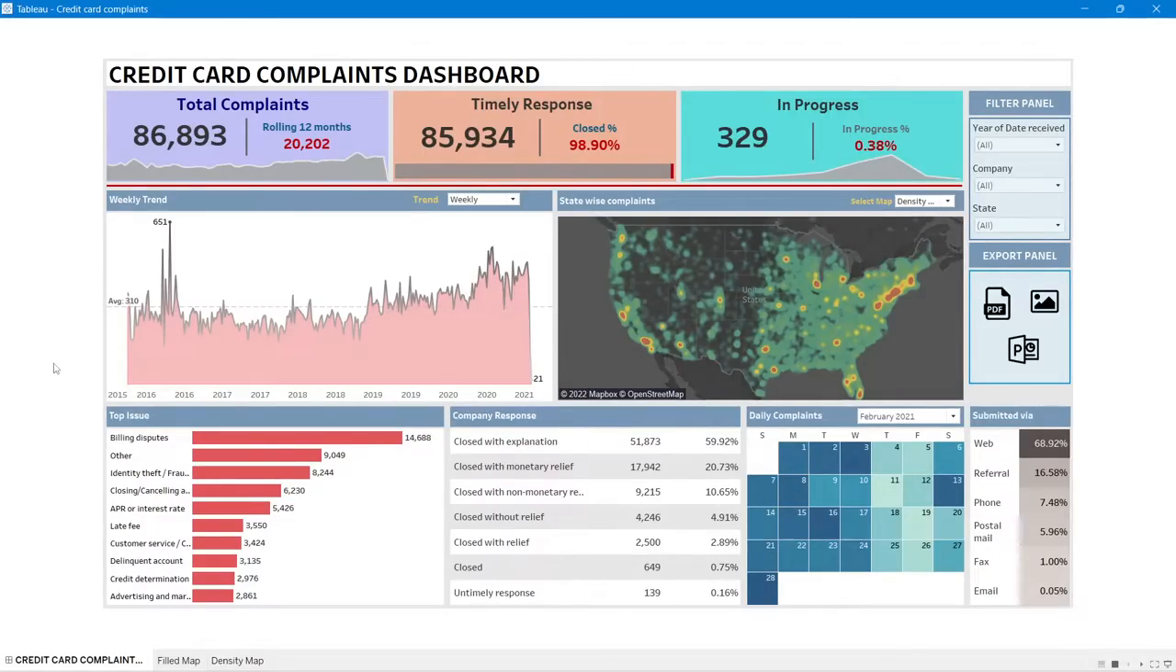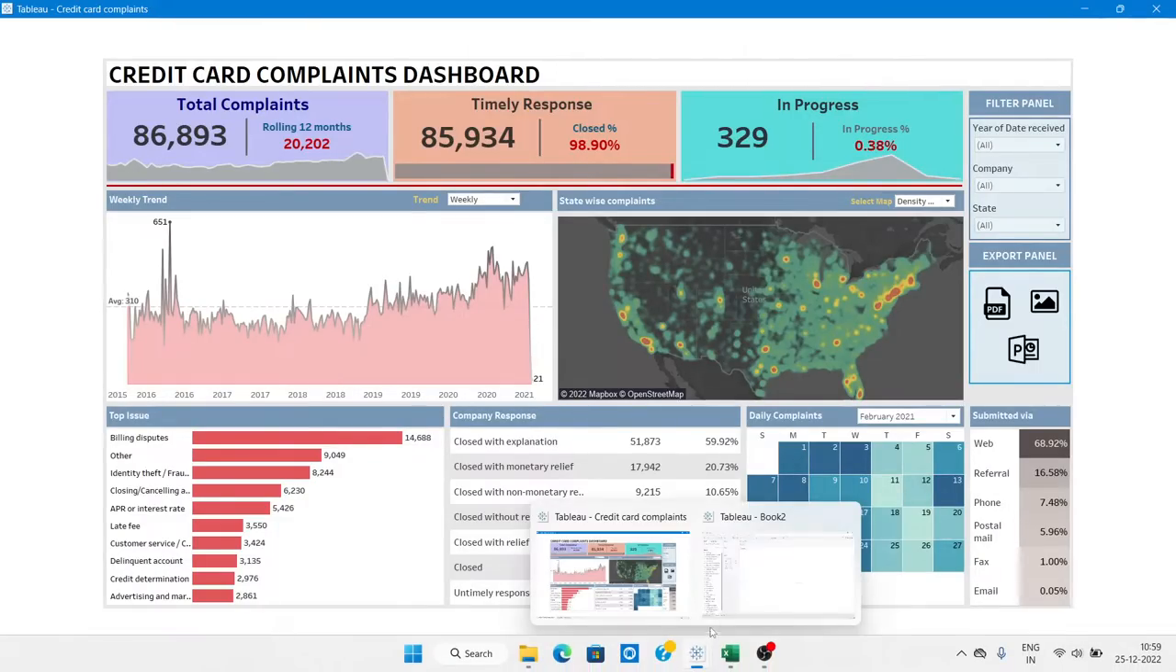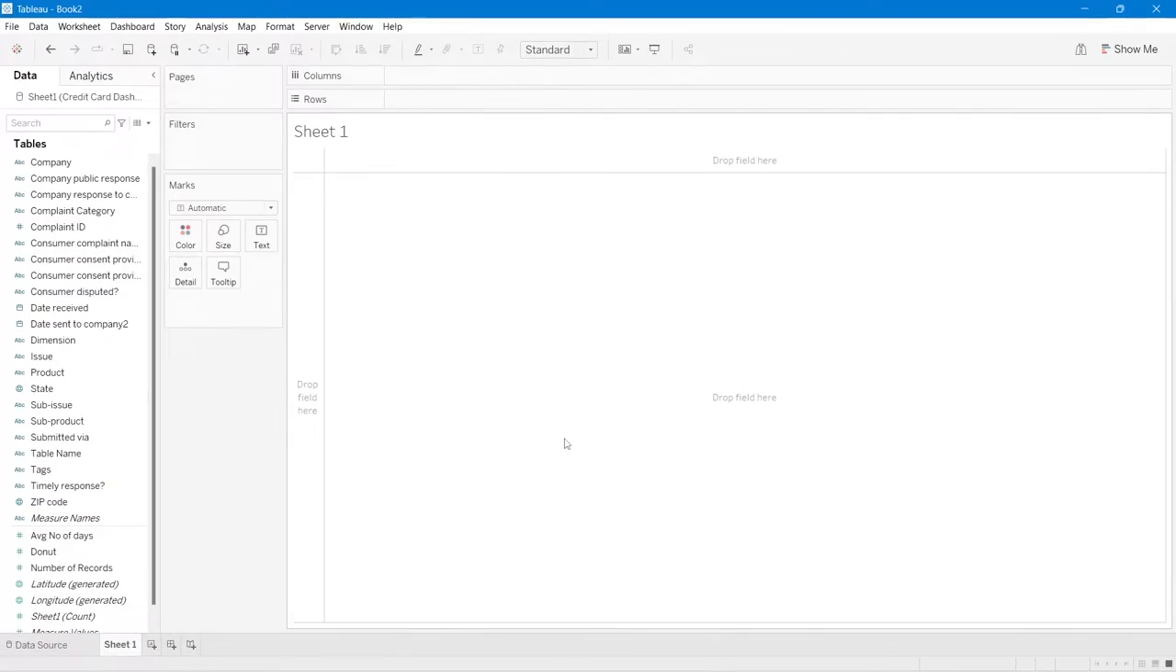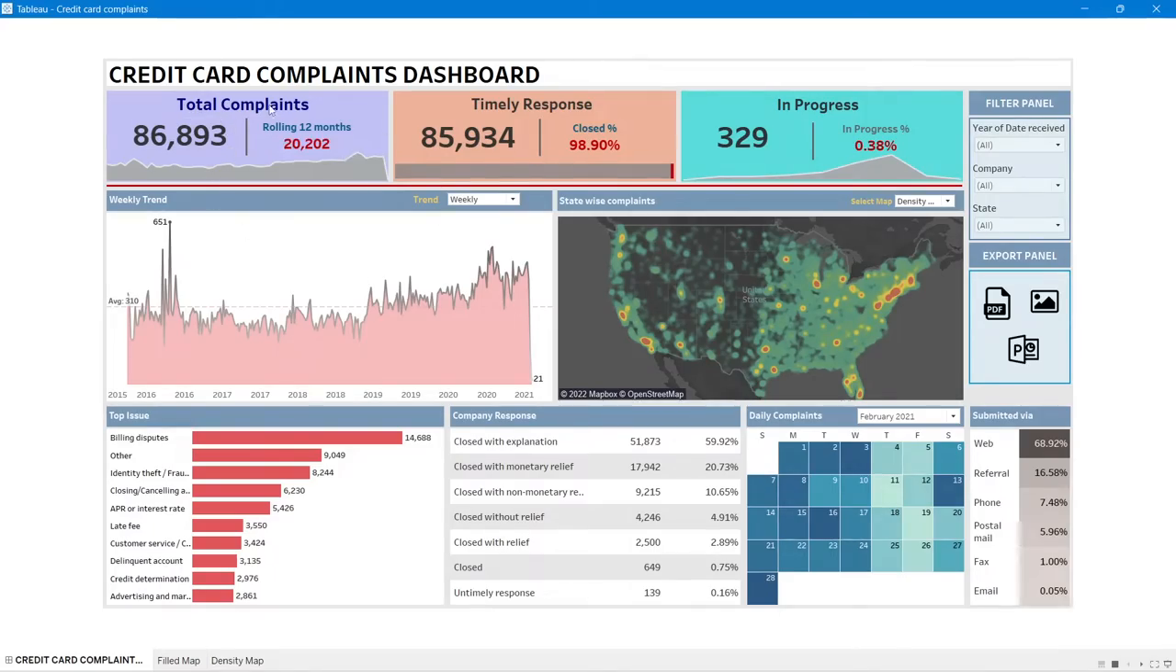So this video is going to be a bit long, because there are so many calculations involved, so many panels and so many charts which you will have to prepare, and then also place into your dashboard, which should be visually appealing and easy for a user, or for you, to operate. So I will go back to my dashboard and we will start preparing our first KPI, that is total complaints.